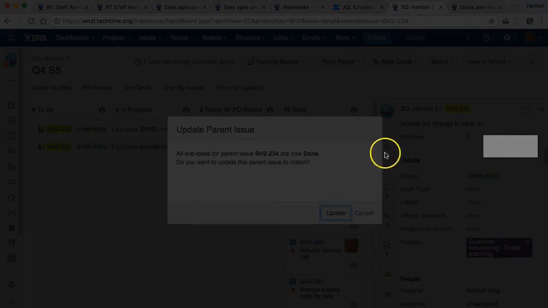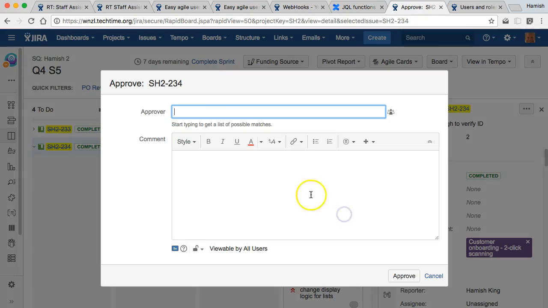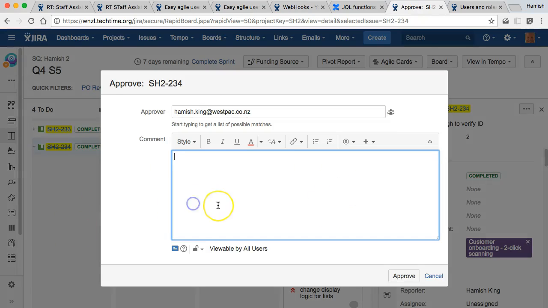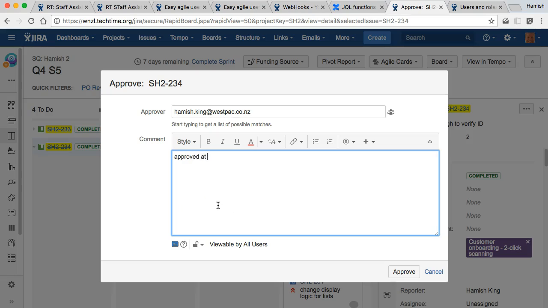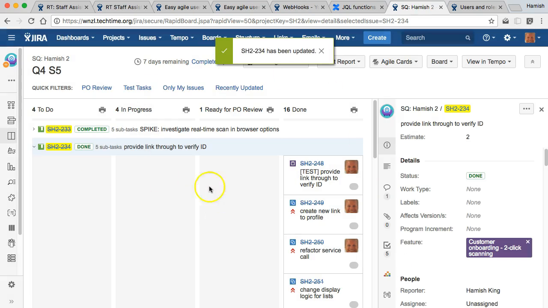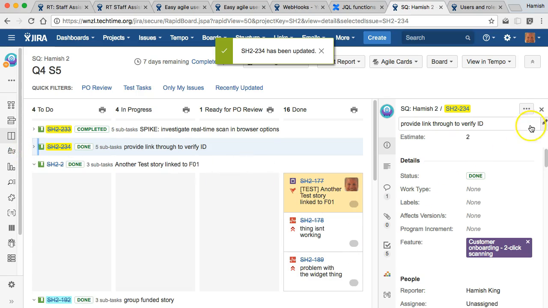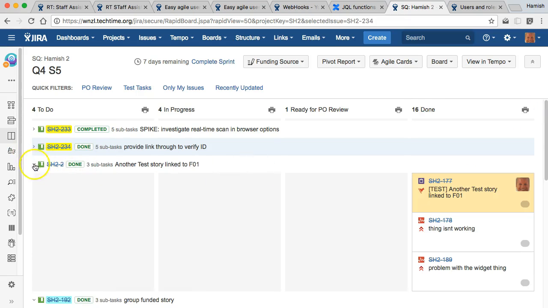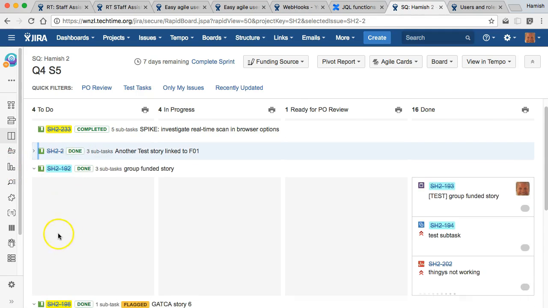By moving that to done, I'm updating all the subtasks as well, and I'm saying Hamish King approved at sprint review, delegated from Bronwyn, who's on leave. She's the normal product owner in this case, and I'm just going to go in here to approve. So now that story has moved to done, and I would come in here and continue doing my stories.